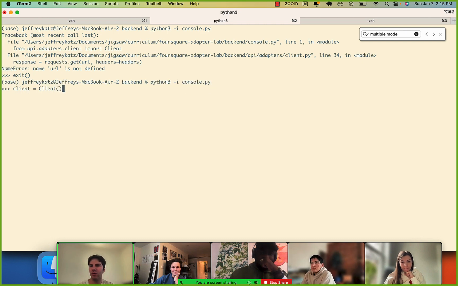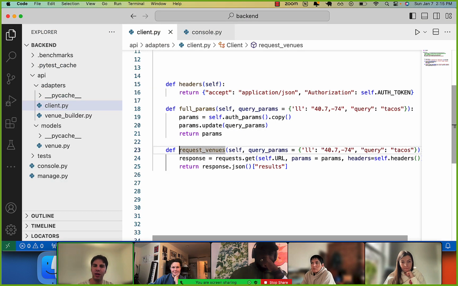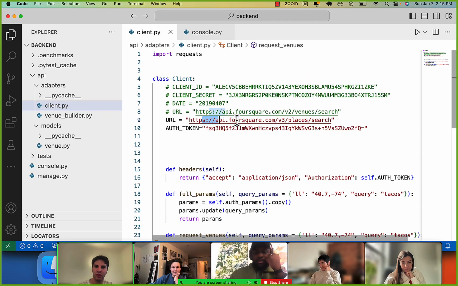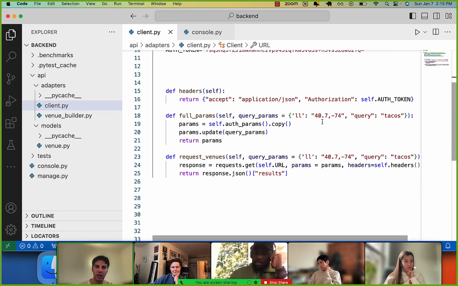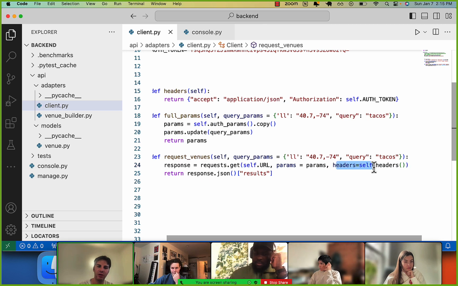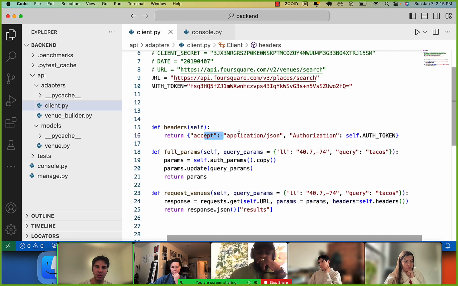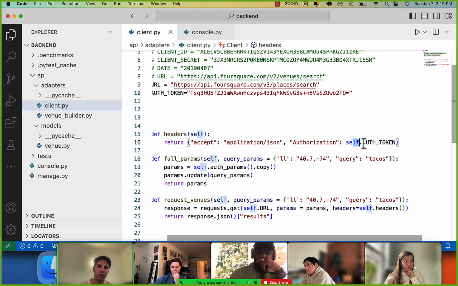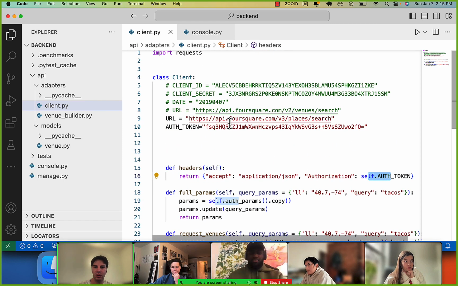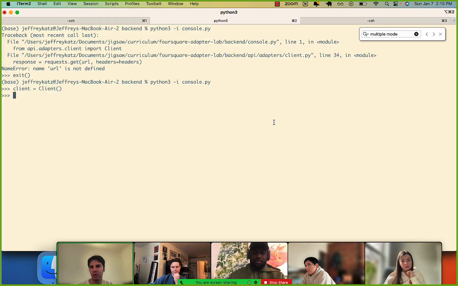Okay, so now we create a new client, and we'll do client.requestVenues, and that'll pass through my query params, which will then do that here. It'll hit the URL. The URL is right here. Place the search now, and then it'll also pass through my headers, because we'll do self.headers, which then calls this function, right? So it returns this dictionary for me, which gives me the self.auth token, which is right here.